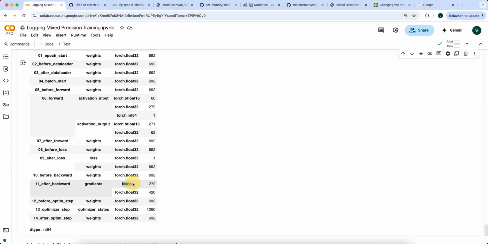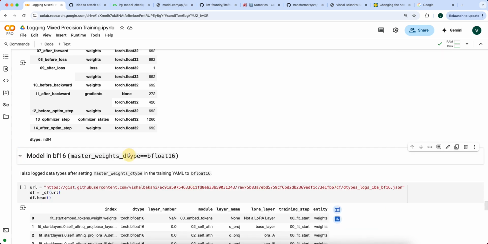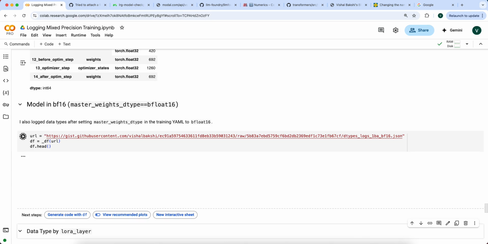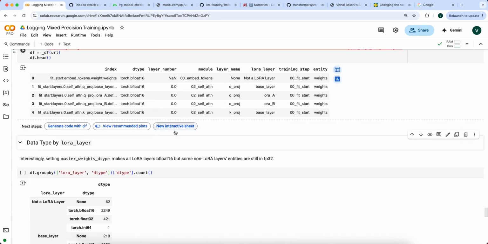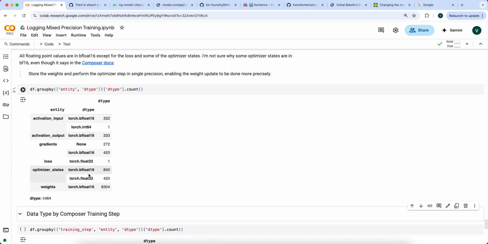Or, there's no gradients. So when you look at gradients, you have a bunch of layers for which we don't have gradients because this is a LoRA trained model. So it's only the LoRA trained gradients that we're looking at. Cool. So that is our FP32. And then let's quickly look at our BF16. Now the story is flipped. All of our LoRA layers, including the base layer, LoRA A and LoRA B, are BF16s. Everything except the loss and some optimizer states are BF16.